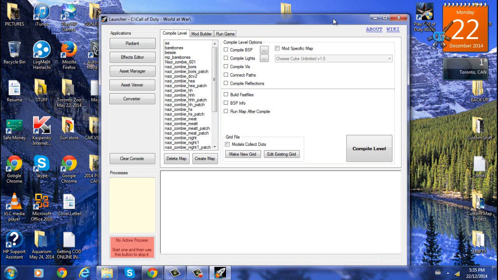Okay, anyways, that's complicated. Effects editor. Now you don't have to worry about this too much, but not only can you look and view other effects that are already installed in your game, but you can view custom effects that you download off websites like UGX mods, and wherever you download your zombie mods. That's where you can check out your effects.